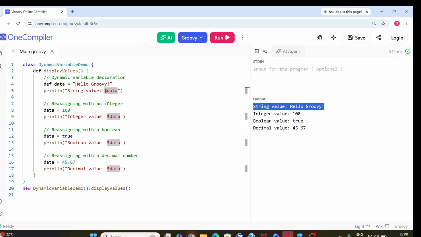Okay. So after that, you can see this line, data = 100. What we did here, we reassigned the data with an integer. Here we can notice that we didn't declare the type again. In Groovy, Groovy automatically adjusts. This shows the power of dynamic typing. Here, println prints the new value of the data and the output will be the integer value 100.